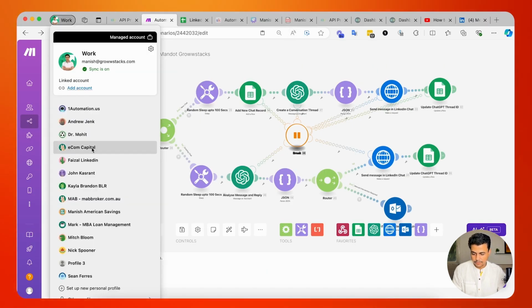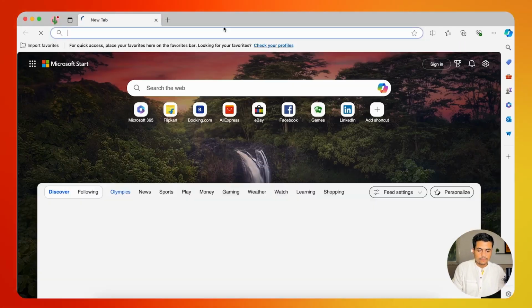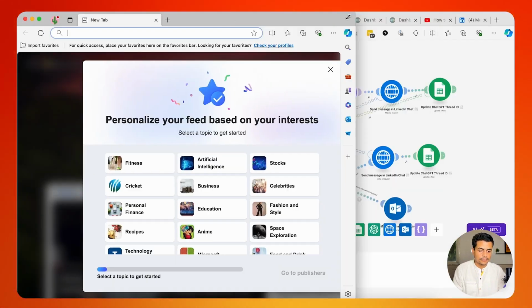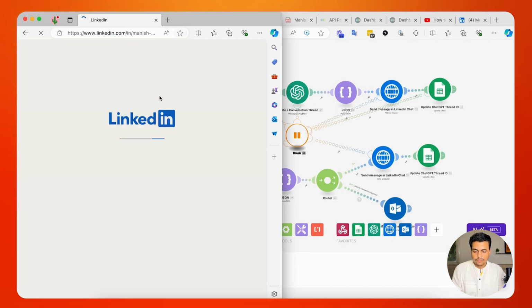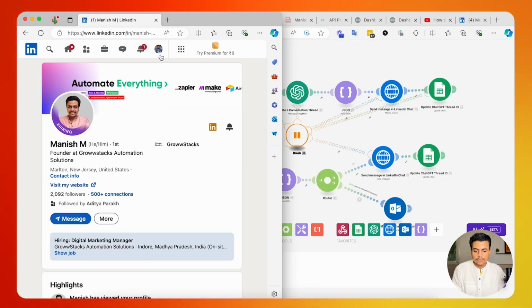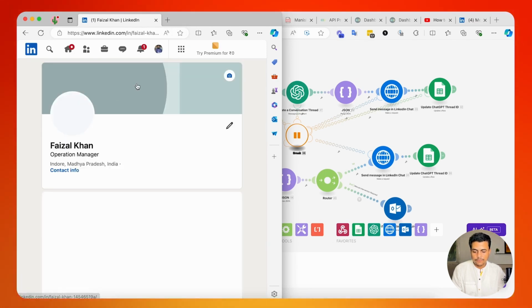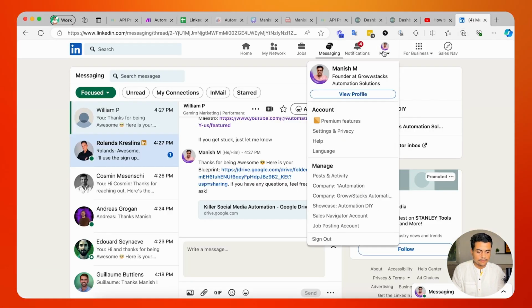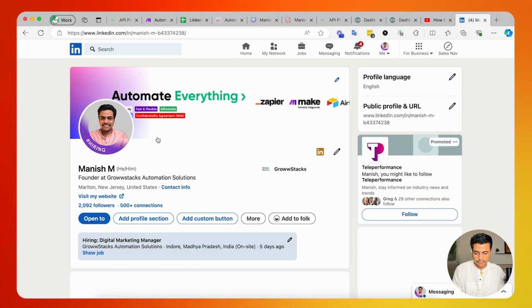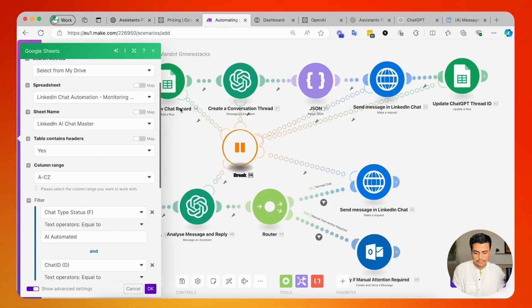So let me just go to someone's account. I have another account on LinkedIn for one of my colleagues, and I can simply add it here. This account relates to a person called Faisal, and he's one of my team members. And over here I have my account, called Manish. So we have two accounts, Faisal and Manish.